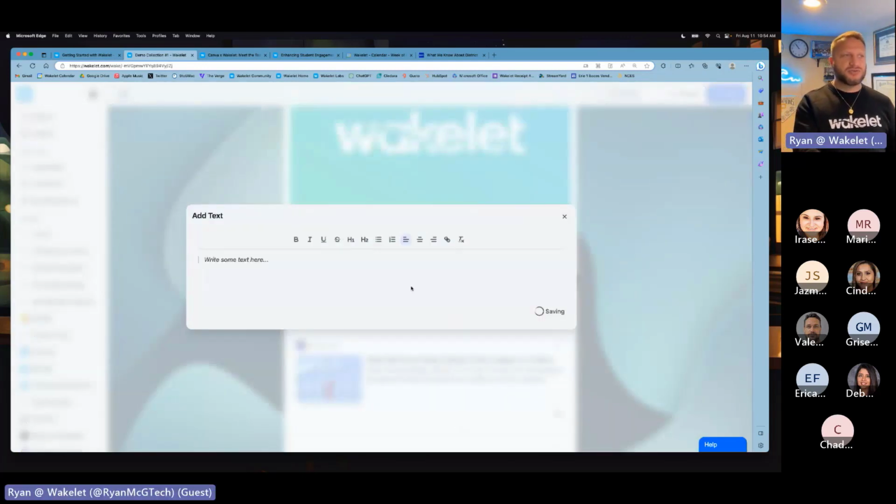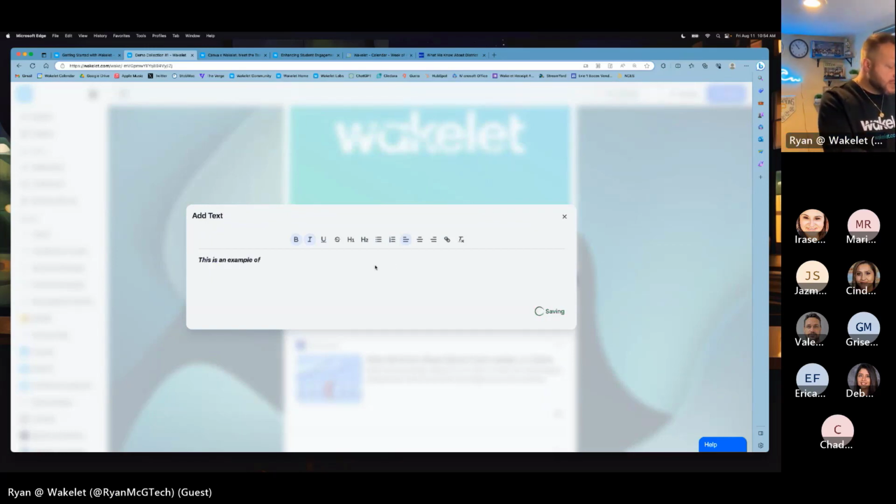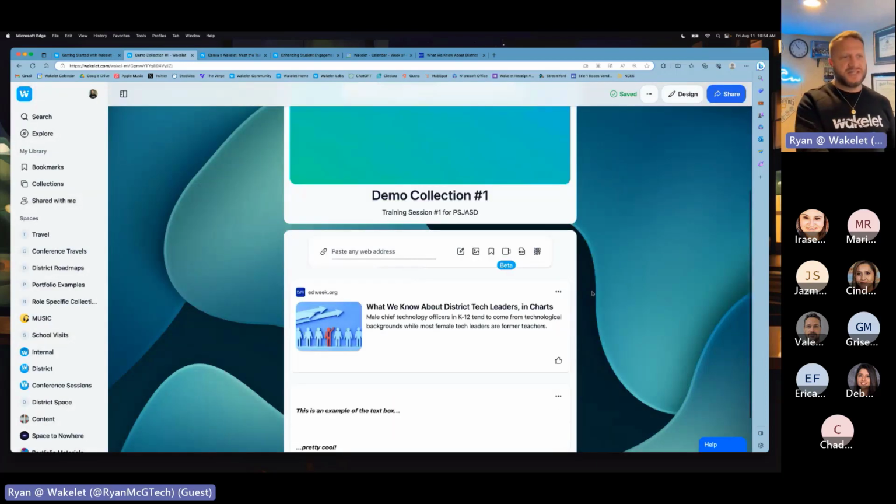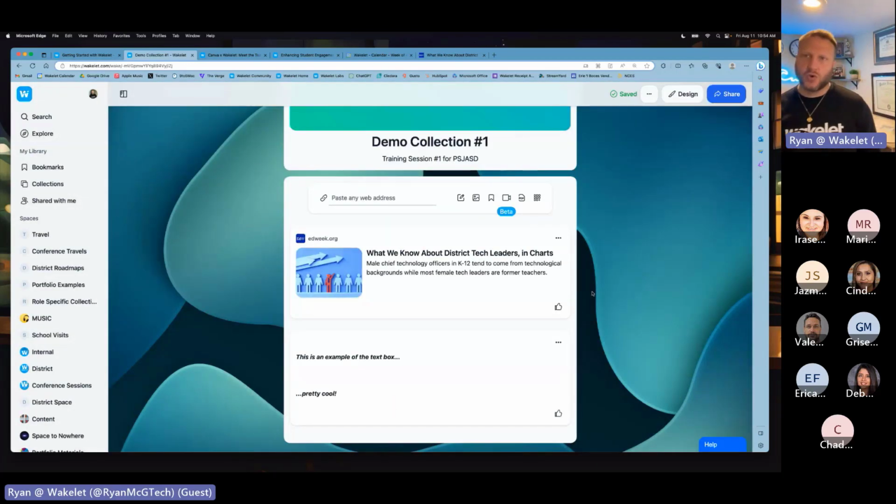So we've got a full functional text editor. The pencil with an icon allows you to type some text. So bold, italicized, you can do headings, you can do numbers and bulleted lists. This is an example of a text box. Pretty cool. And you notice it saves for you automatically as you're typing. You just click off of the text box and it's going to pop that in for you.